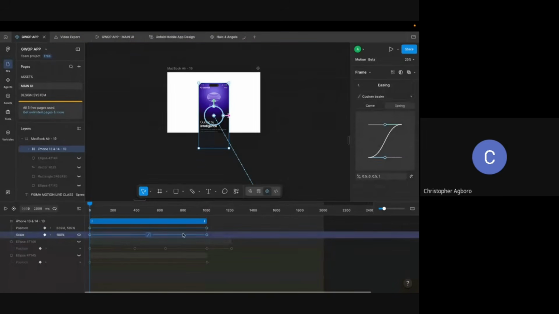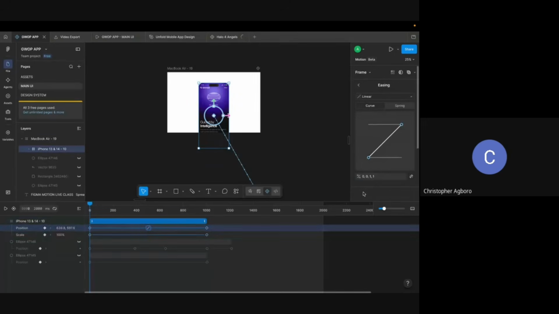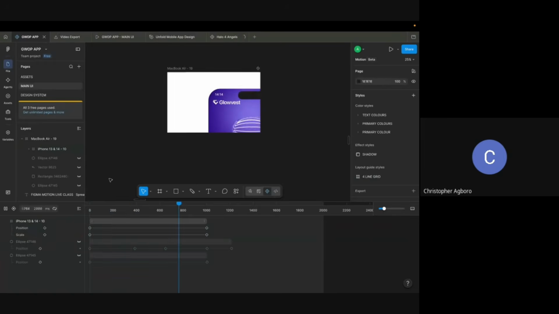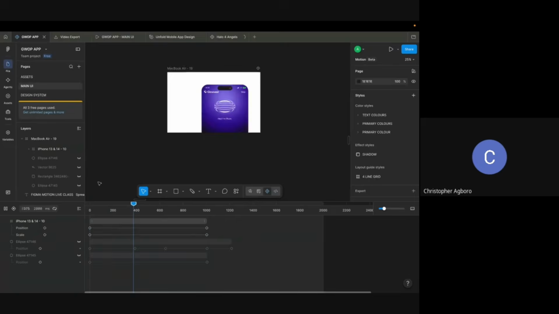So now this is what I'm going to do. What was going to happen by the time I copy this value and paste it here? What was going to happen? Can you see that? Can you guys see it?